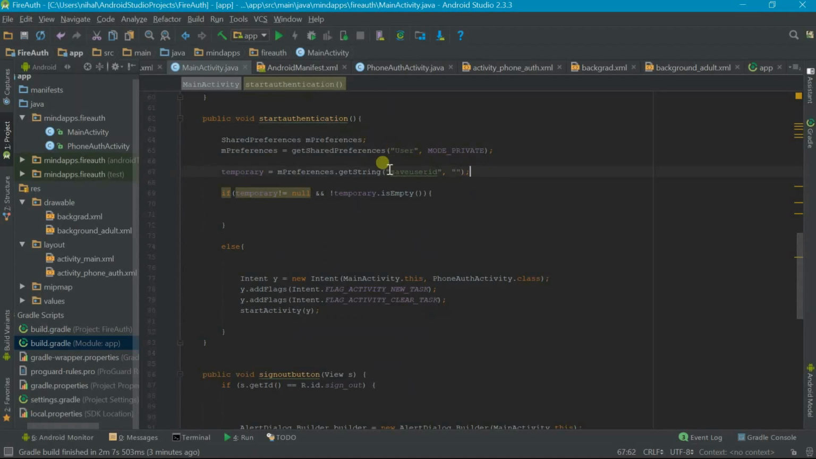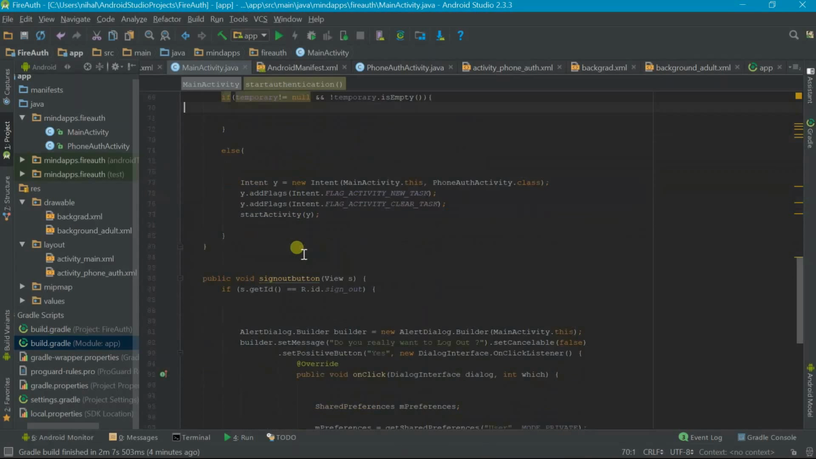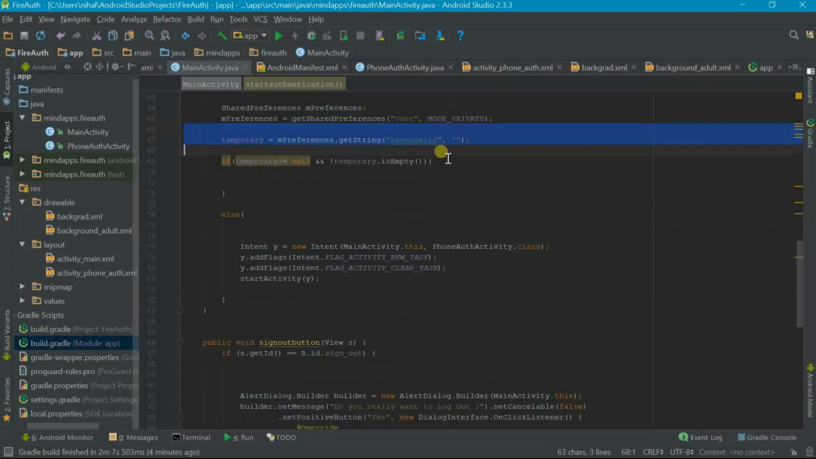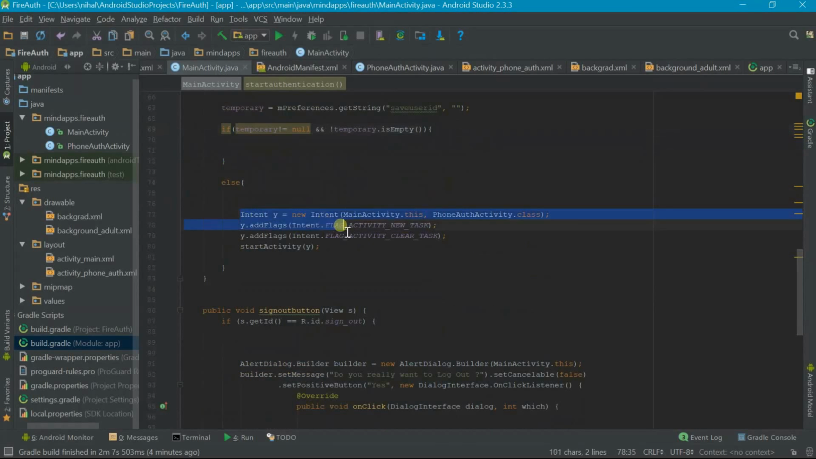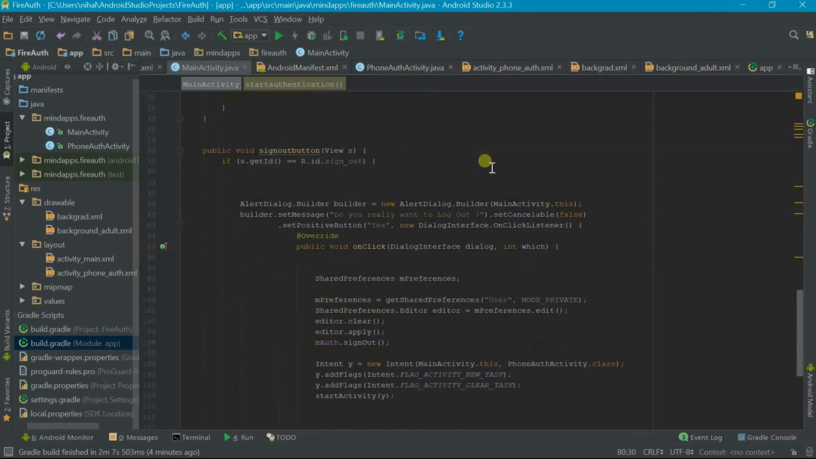So if the temporary is not null and not empty, then what it should do? It should do nothing. It should show the activity to the user. And if somehow user is signed out, or the value is not available, or if the user is opening the application for the first time, what it should do? It should redirect user to the phone authentication activity, PhoneAuth activity class. And this is the sign out button.